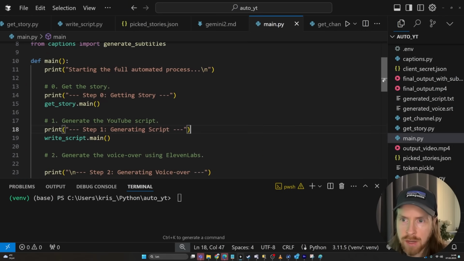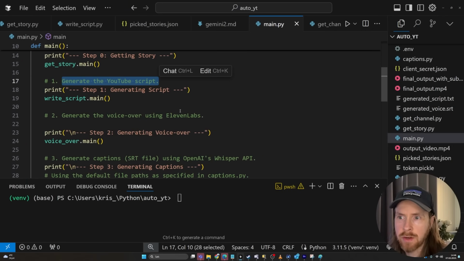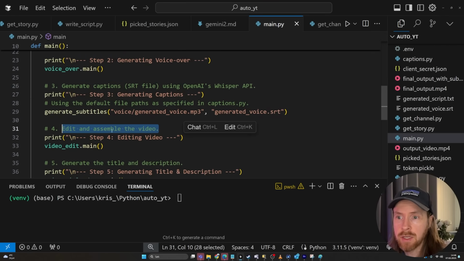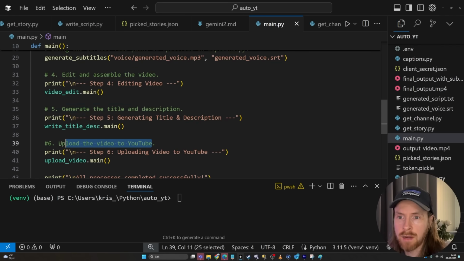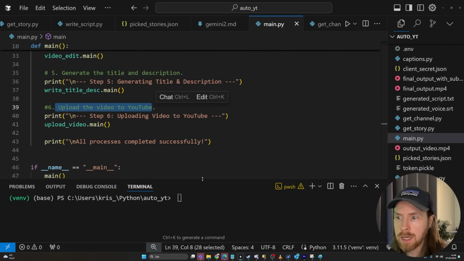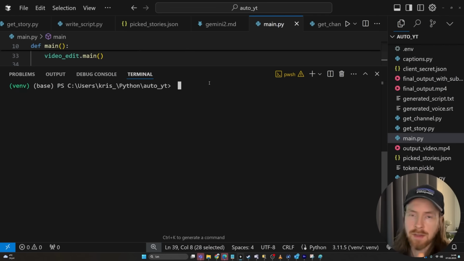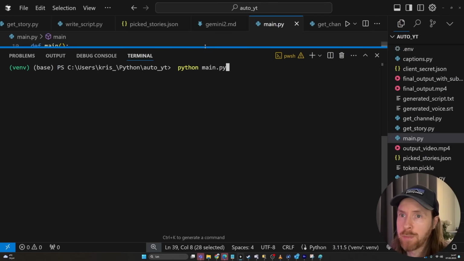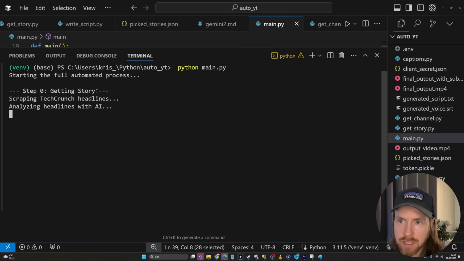Here in Cursor, again, you can see the full workflow. The first step is to get the story, generate the script, generate the voice. We're gonna generate the captions, assemble the video, get the title and description. I think I forgot that step, but we also write those and we upload the video to YouTube. So what we can do now, since we have everything lined up, is just run python main.py.